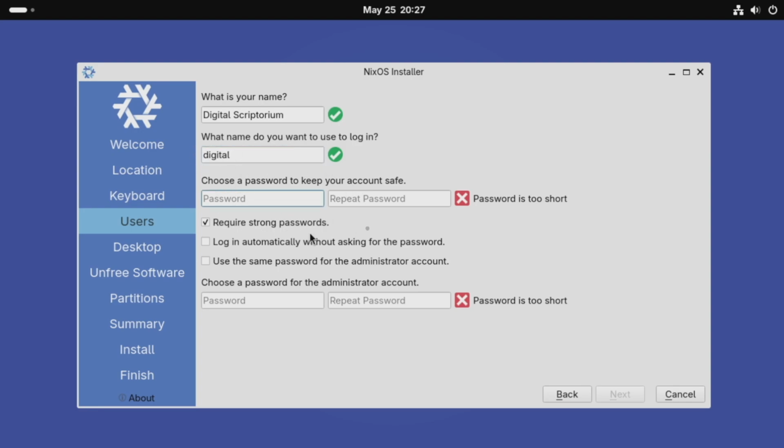Next up is going to be choosing the password for your named account, and then we'll choose the password for the administrator account. One thing to mention is by default it has the require strong passwords option checked. So if you don't actually create a strong password in either of these, then it will not allow you to click next. My recommendation is to leave the require strong passwords on and then type in, as it says, a strong password for both of these areas. There is also the option to log in automatically without asking for a password, and the option to use the same password for your administrator account. I'm going to leave both of these off. However, you can do whatever you want, but this is just my guidance.